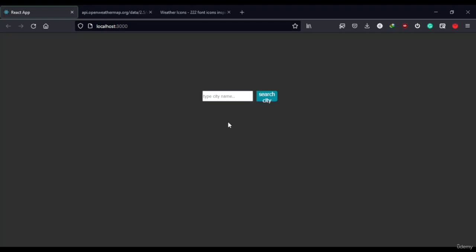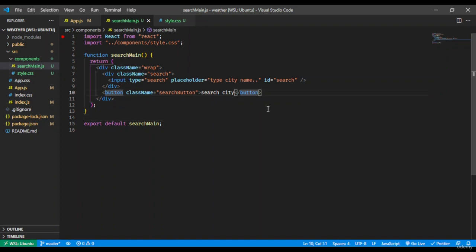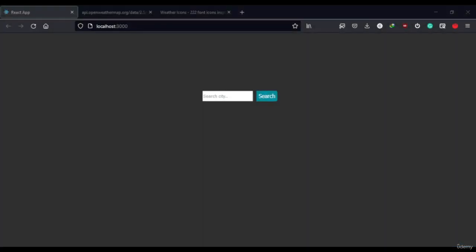So let's go back to VS Code, and let me provide Search in place of Search City, because you don't need to write big text in buttons; they are as beautiful as they are small. Okay, so in the button there will be Search, and here I will write type city name, or we can just write Search city and then two dots. Now if I save it and go back to the browser, it looks a little bit cleaner.